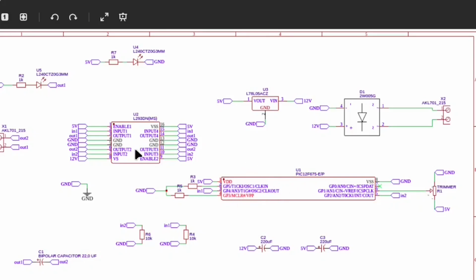Let me see, what else do we have? This is the motor driver, which drives the outputs directly. There's a bipolar capacitor across the output, just to smooth the output, and it's bipolar so that you can drive the locomotive in either direction without damaging that capacitor. Normally capacitors don't like being driven the wrong way around.